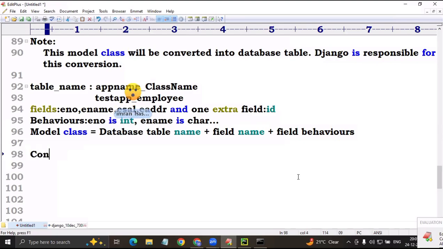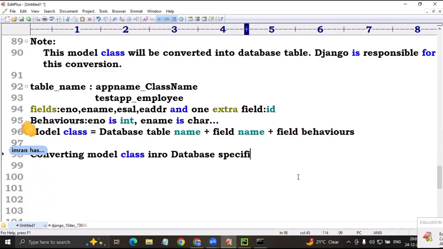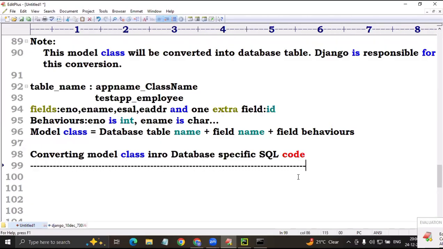This is the first example, so I am giving these many steps. From next time I will not provide this much detail, I will just execute commands. Converting the model class into database specific SQL code.